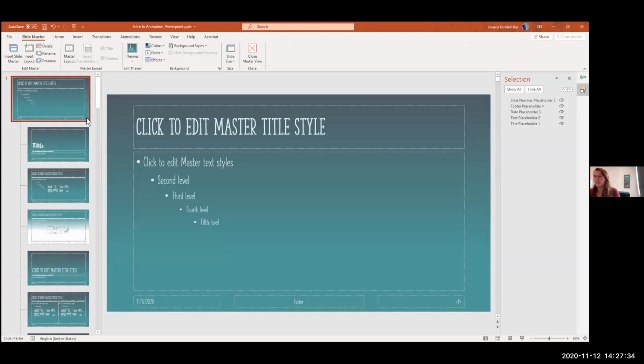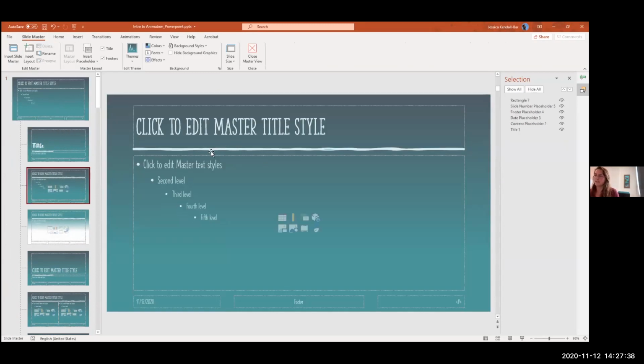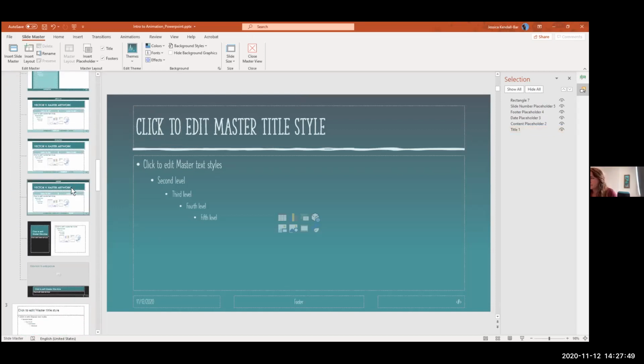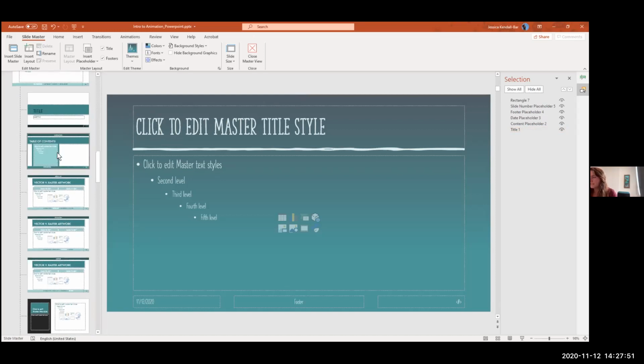So this is the theme that most of my presentation's in. So it has this like little sketchy line. It has these titles that can be edited whenever. And then I have another theme down here that I've copied a couple of slides from. I've copied those slides and pasted them into this presentation, and it'll bring that whole template, that whole theme into your presentation when you do that.